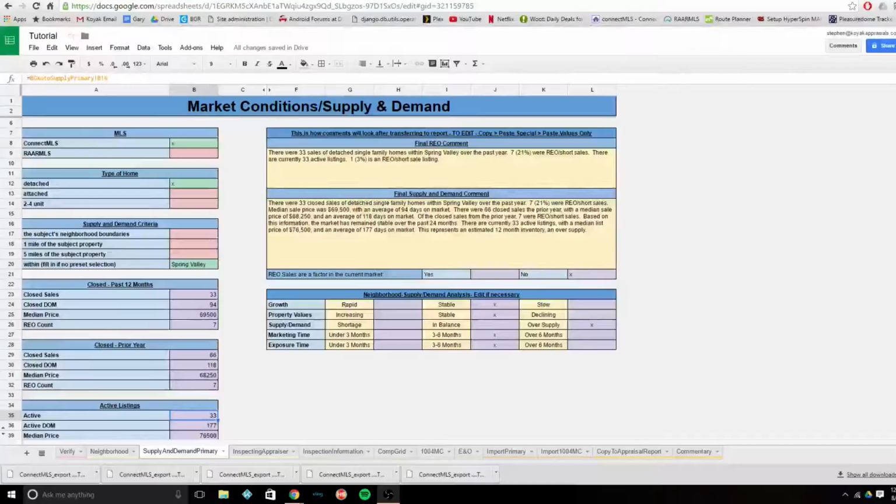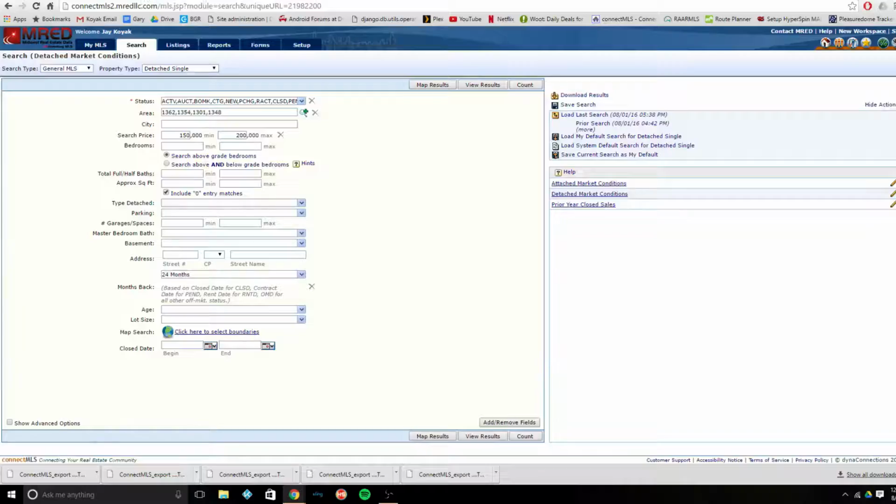So we're going to talk about finding our 1004MC and how we can properly do that to also display the comparable properties that we used in creating the appraisal report. The best way to do this is while you're actually choosing the comparable properties that you're going to put into the report. And in doing that, we'll go to MRED.